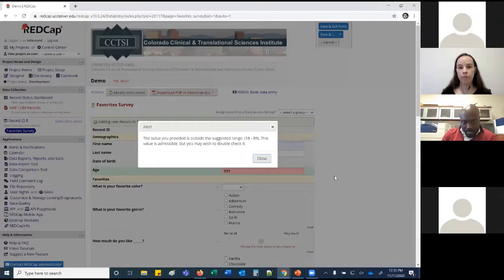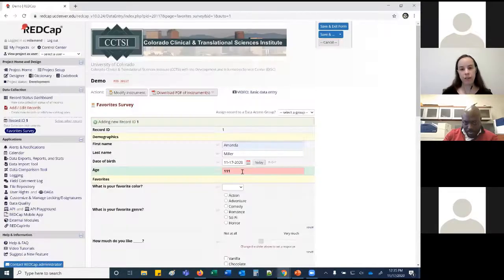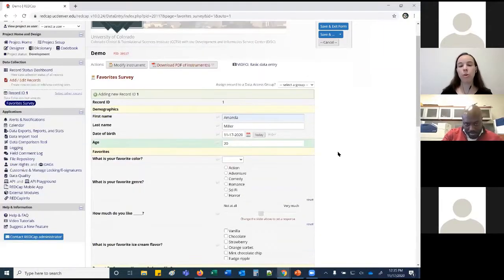Here it's giving me a different error. I said that I expected age to be within a certain range. I've entered a number outside of that. This is what we call a soft validation. It will let me go ahead with it to allow for the existence of outliers, but it's giving me this error message to let me know that I might want to go back and double check to see if I have a typo in there of some kind. And once I have an acceptable value, I can keep moving forward.